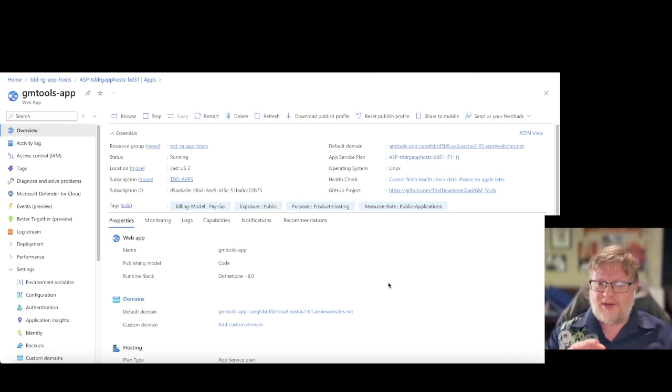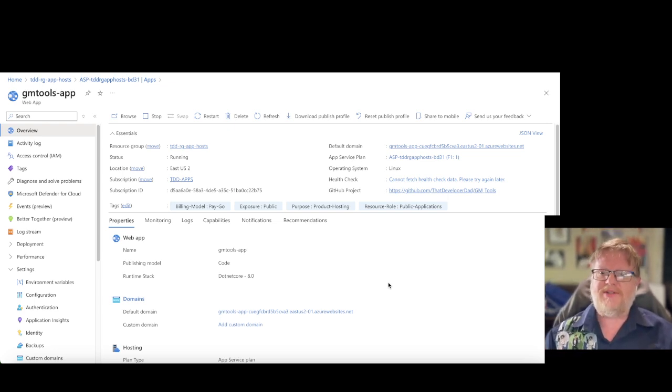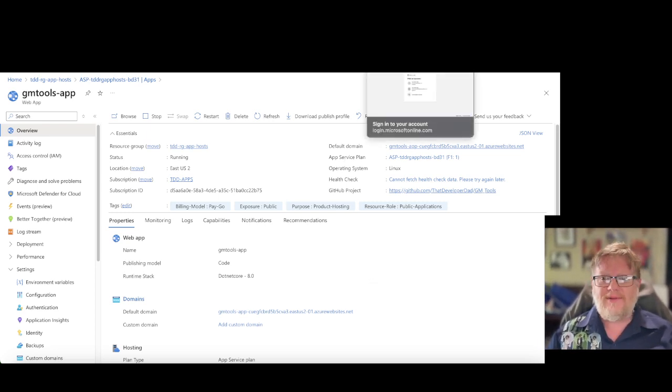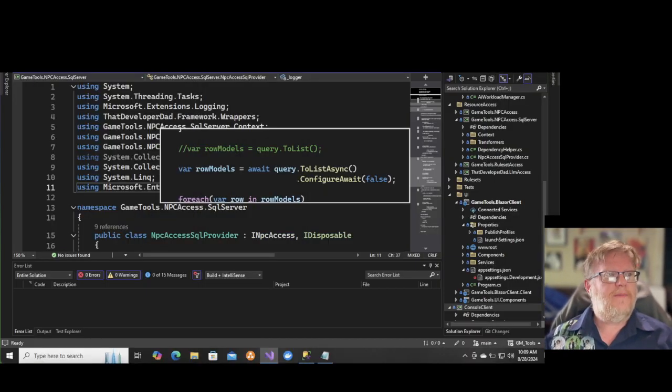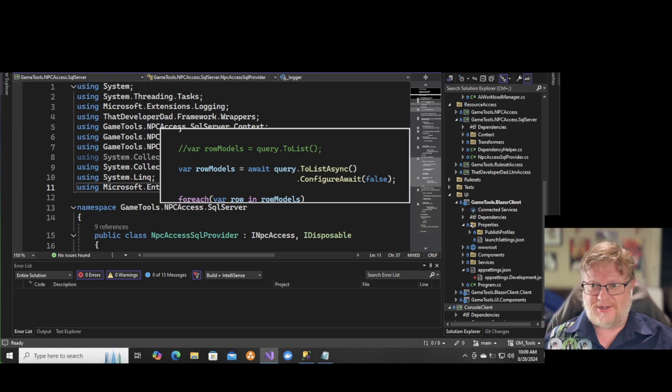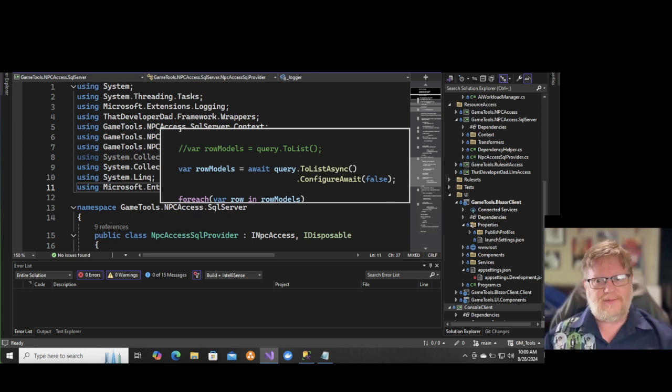Because I can get the actual application to load, we get to the home page, and then as soon as I hit NPCs, it tries to reach out to the database and fails. Now, it works fine when I'm running locally. Here we go. I added some authentication around it yesterday, offline. So it's going to ask me to sign in. And it's working.